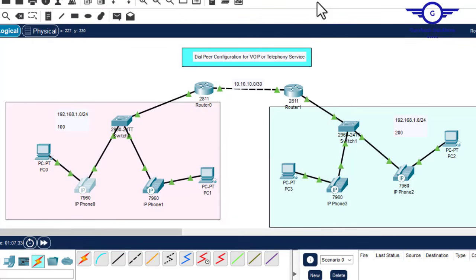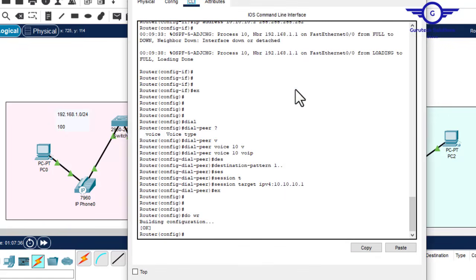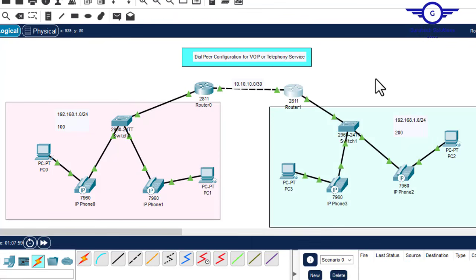So guys, it's pretty much simple. For dial peer, it's just some 3 commands. Okay, the first thing to do is just to set the dial peer number and specify that it's for voice over IP. Then destination pattern to match the destination. Then the session target to be the IPv4 of the peer. Very simple, guys, and I believe this video has really helped you know how to configure dial peer in voice over IP or telephone service configuration.